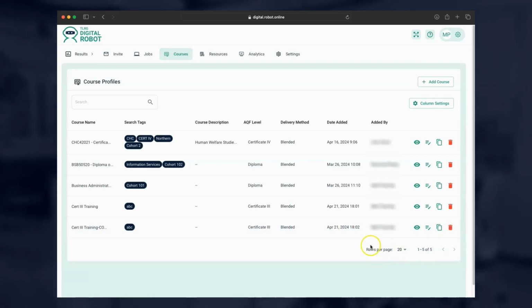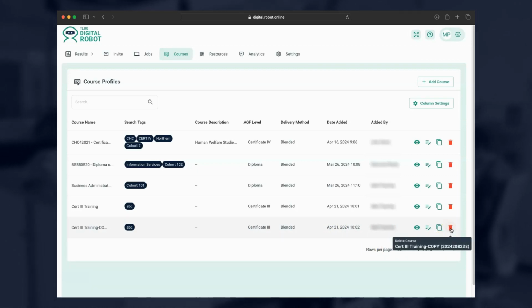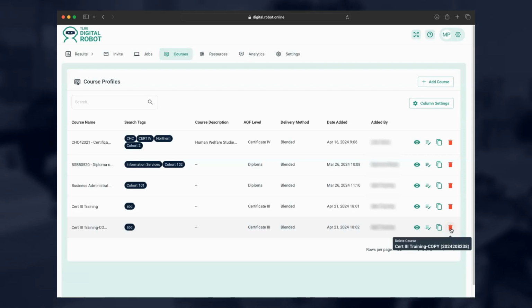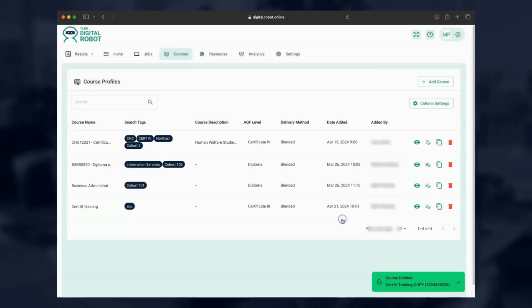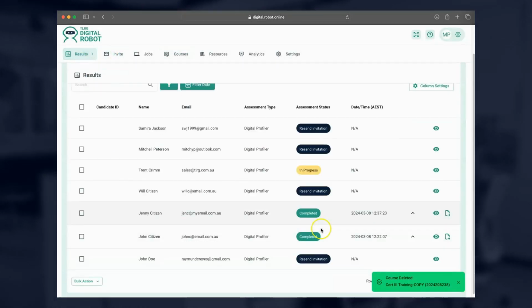Delete course profiles. Deleting a course profile removes the profile from the system. Any deleted profiles cannot be recovered. Please note, any reports previously created with the deleted course profile will be retained against the candidate record.